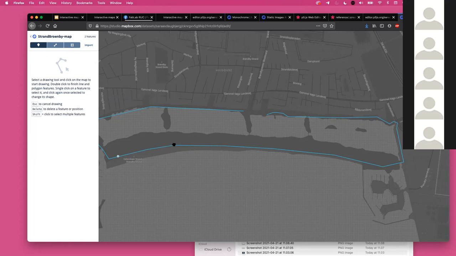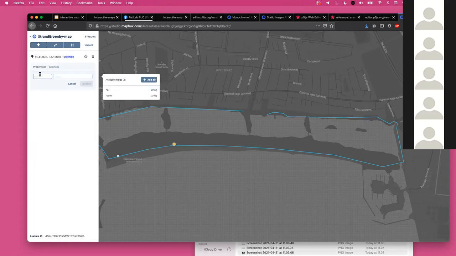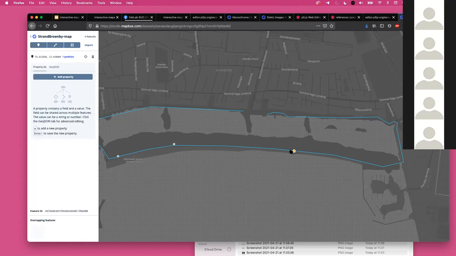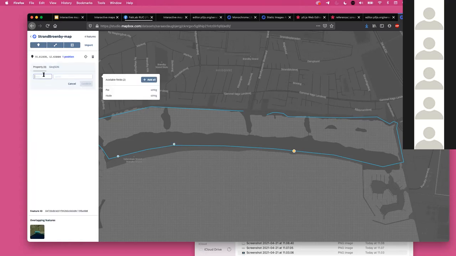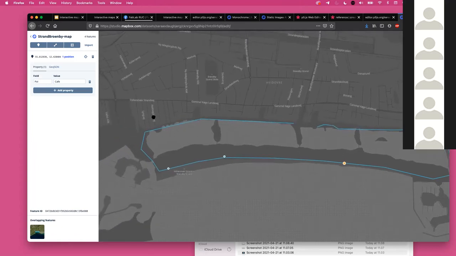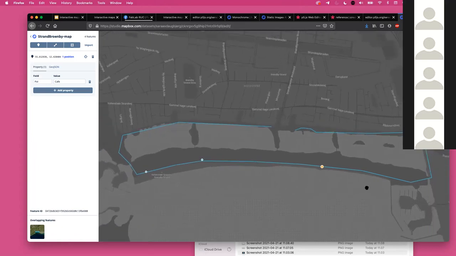I'll make a new one here, and here there's another POI, point of interest, and here there is a link. And I'll add one more. Here, the field will again be point of interest, and the value will be a cafe. So now I have a route with three points.